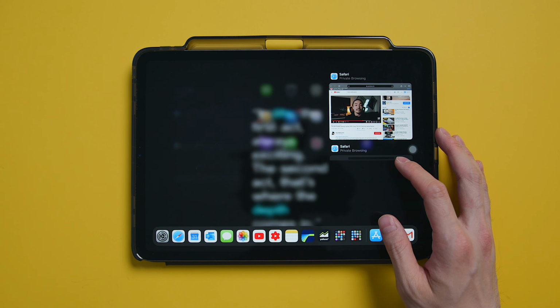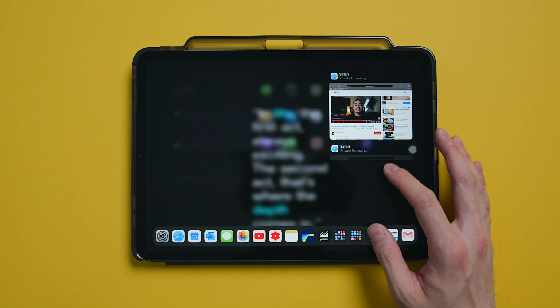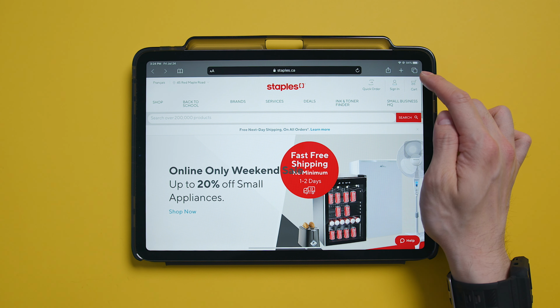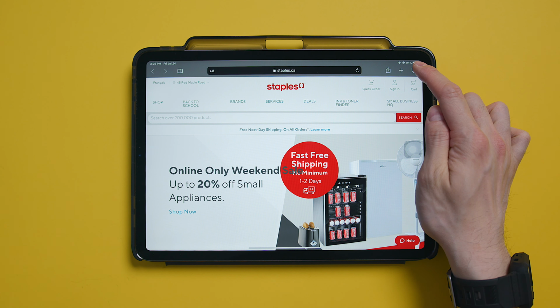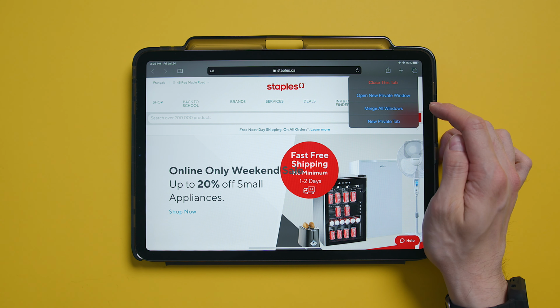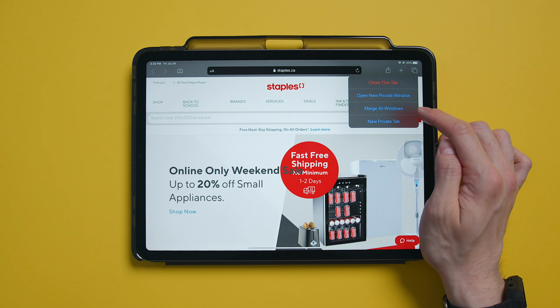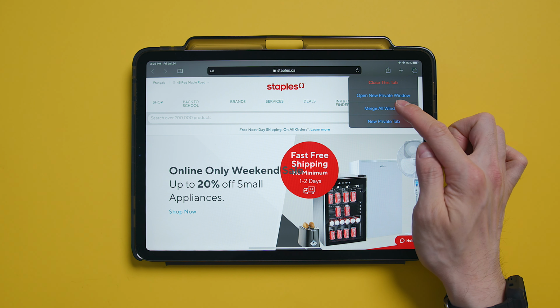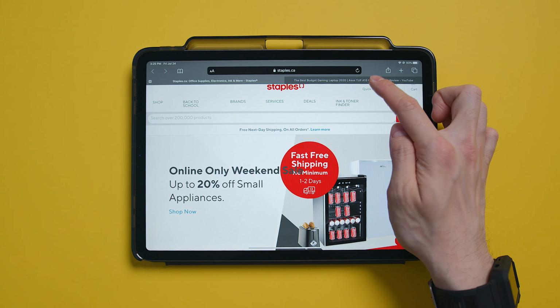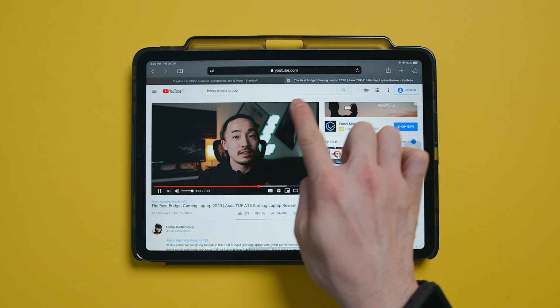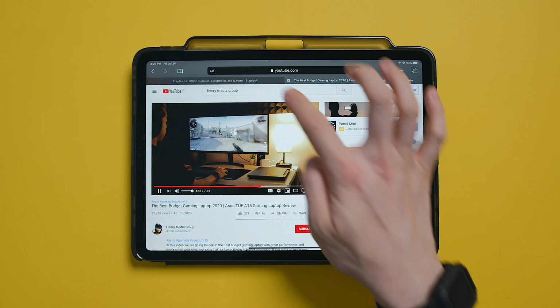Great. In order to close the Safari Split window, the only way is to tap and hold on to the double square icon at the top right of Safari until you see the second menu. You will see an option called Merge All Windows. Tap onto that. Now your Safari is back into one window view. That's a lot of work, but it works.